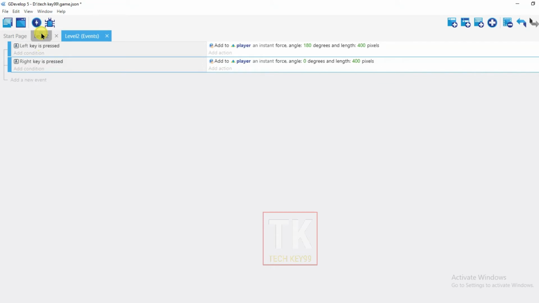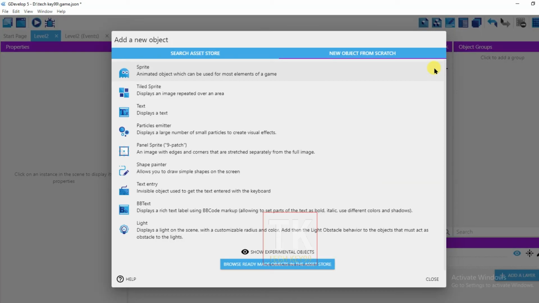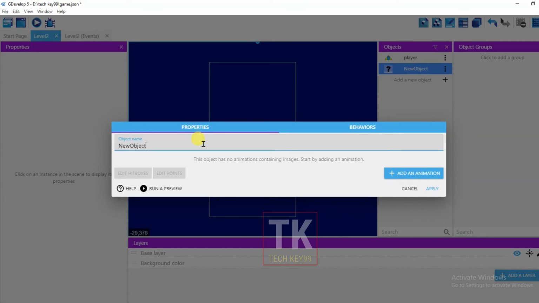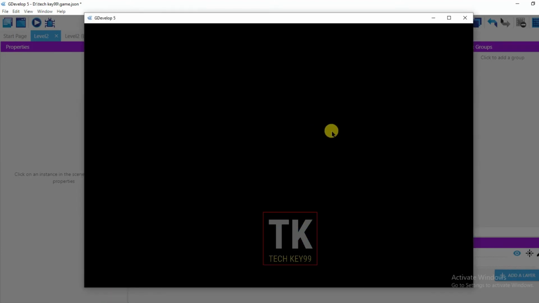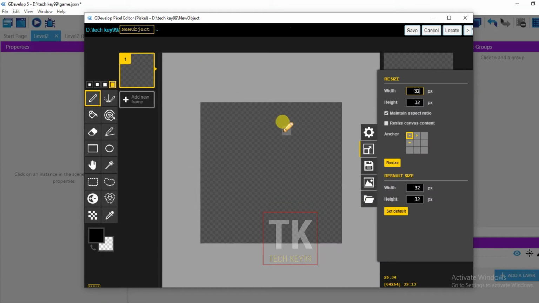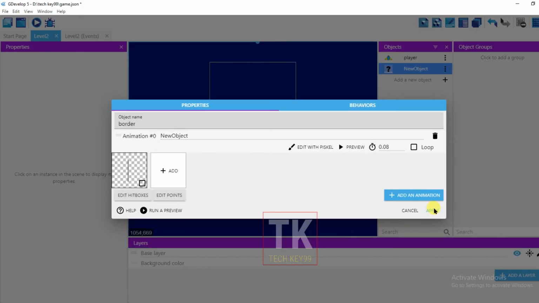Cut it, go to scene, level 2, add a new object, sprite, and type here border. Add animation and click here, edit with pixel. Suppose you have made anything wrong, then press Ctrl Z for undo. Okay, and save this. Apply.